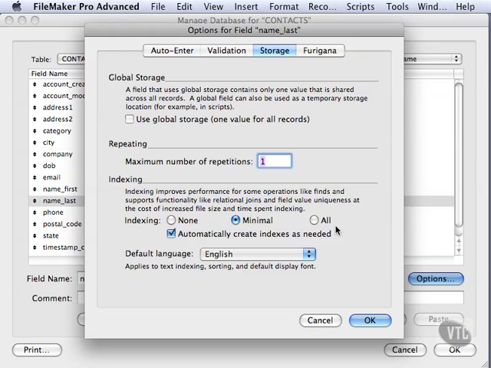And same with the relationship. When you're using these as key fields, it uses that whole value to match something in another table. So text fields have both these options, and FileMaker will turn it on. If you use this name last field in a relationship, it would switch it to all because it would need the word index and the value index.